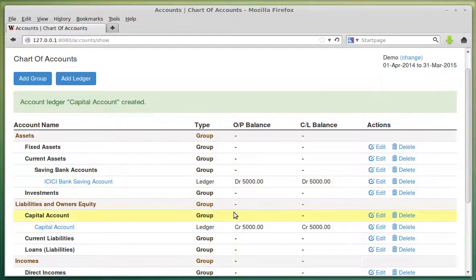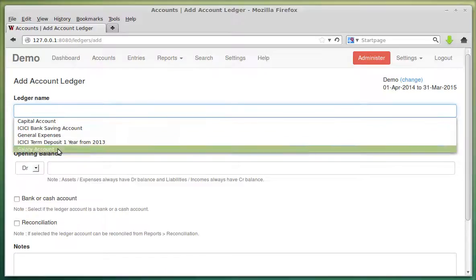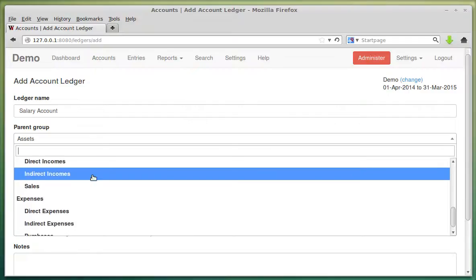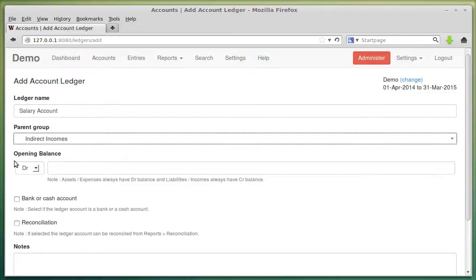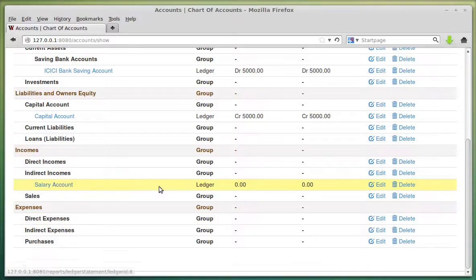So everything is okay. Let's say I am a salaried person and I receive a salary every month of say 30,000 rupees. So I'll go to ledgers, I click on ledgers and give the name Salary Account, and I will select income as indirect incomes. Under indirect incomes, there is no opening balance. I'll leave it as empty, and this also I'll leave as empty. I click on submit. I can see the salary account over here.